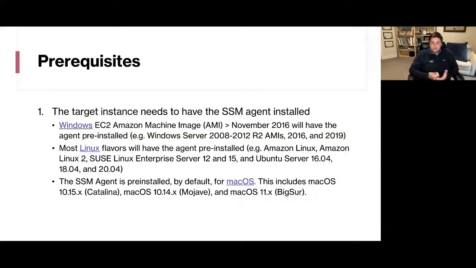And lastly, you may not know this, but EC2 instances now support macOS, which is a really cool feature. Now they tend to be expensive, if I'm not wrong. I think they're based off bare metal instance types. So, you know, watch the cost there, but the SSM agent is pre-installed by default on all of the current macOS AMIs that AWS offers. So Catalina, Mojave, and Big Sur. So you can see, while it's a prerequisite to have the SSM agent installed, it does come standard, I would argue, on most AMIs and OSs that you're going to use in your environment.